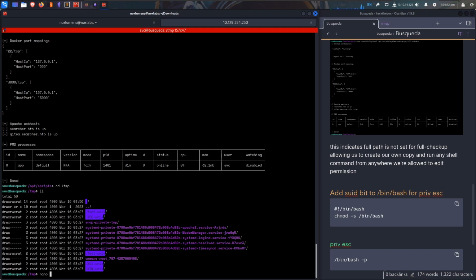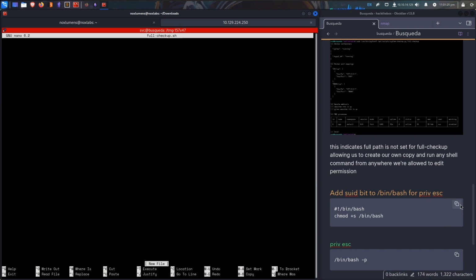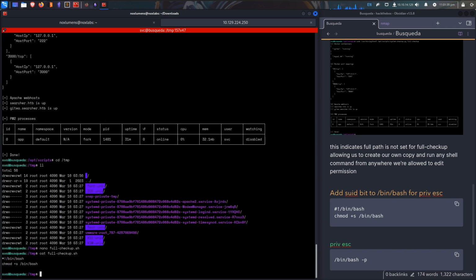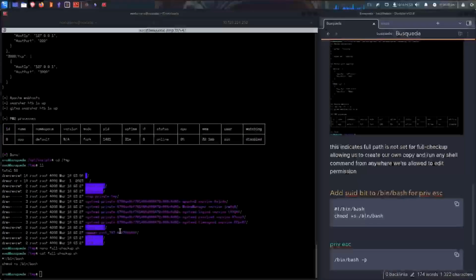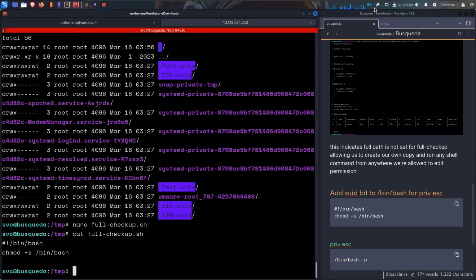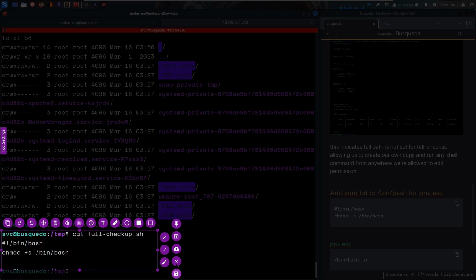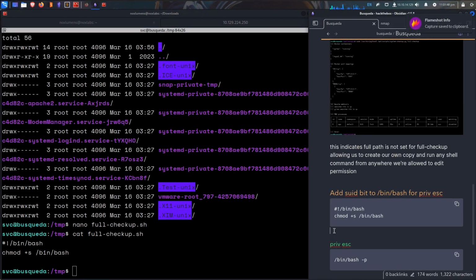Let's nano. What is it called again? Good lord. Full checkup.py.shell. We'll paste that in. Ctrl X, Y, enter. Cat full shell. And we'll get a screenshot of that, after I enlarge it again. There we go.